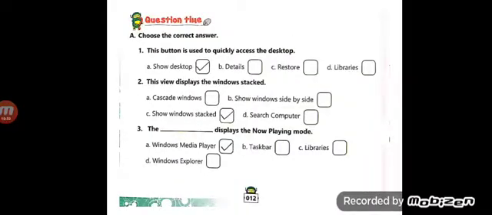Next we have is choose the correct answer. The first one, this button is used to quickly access the desktop. Which option? Which button? Show desktop. Next, this view displays the windows stacked. That is, show windows stacked. Last question, the dash displays the now playing mode. That is, Windows Media Player.